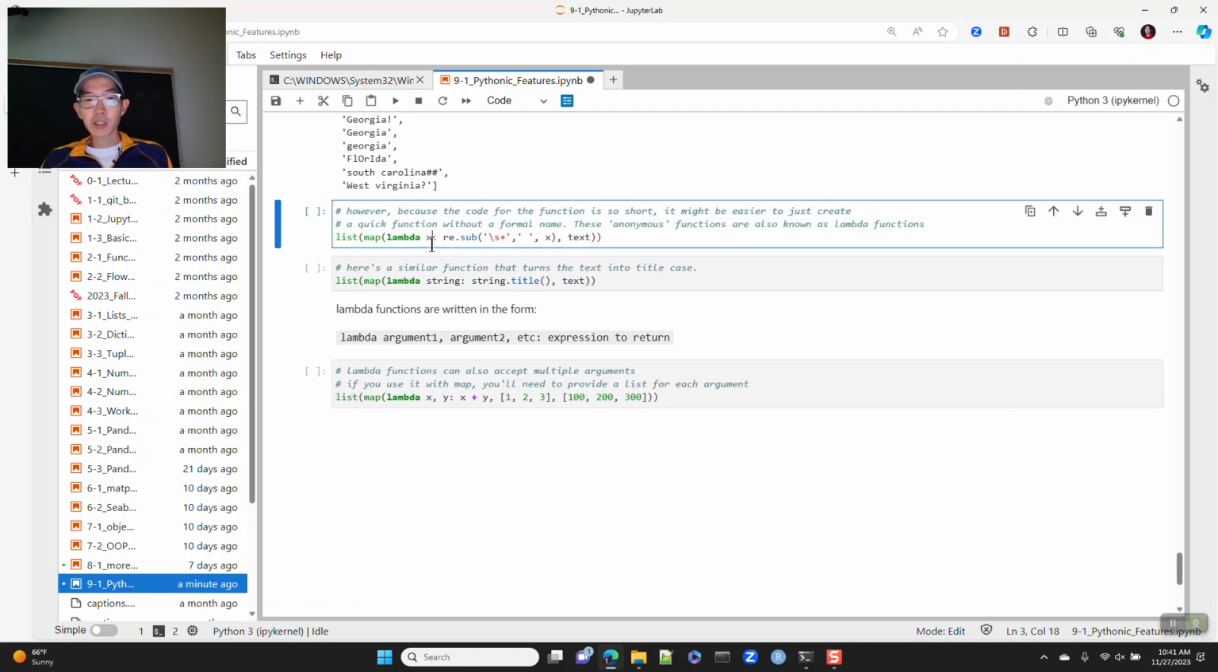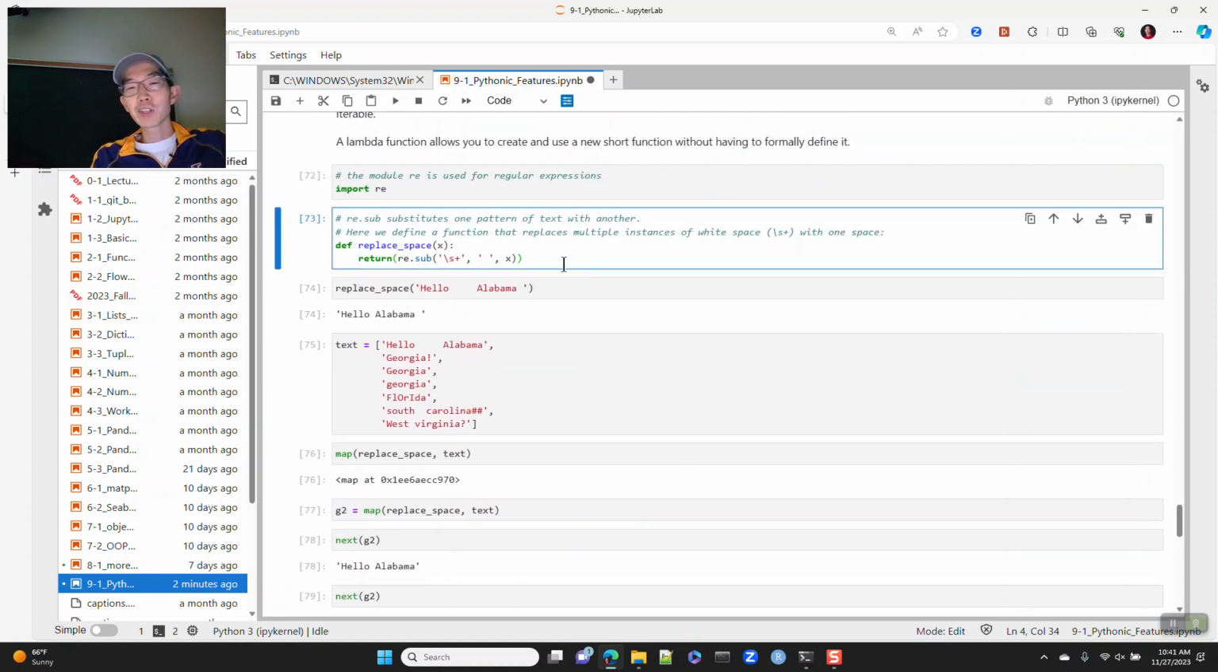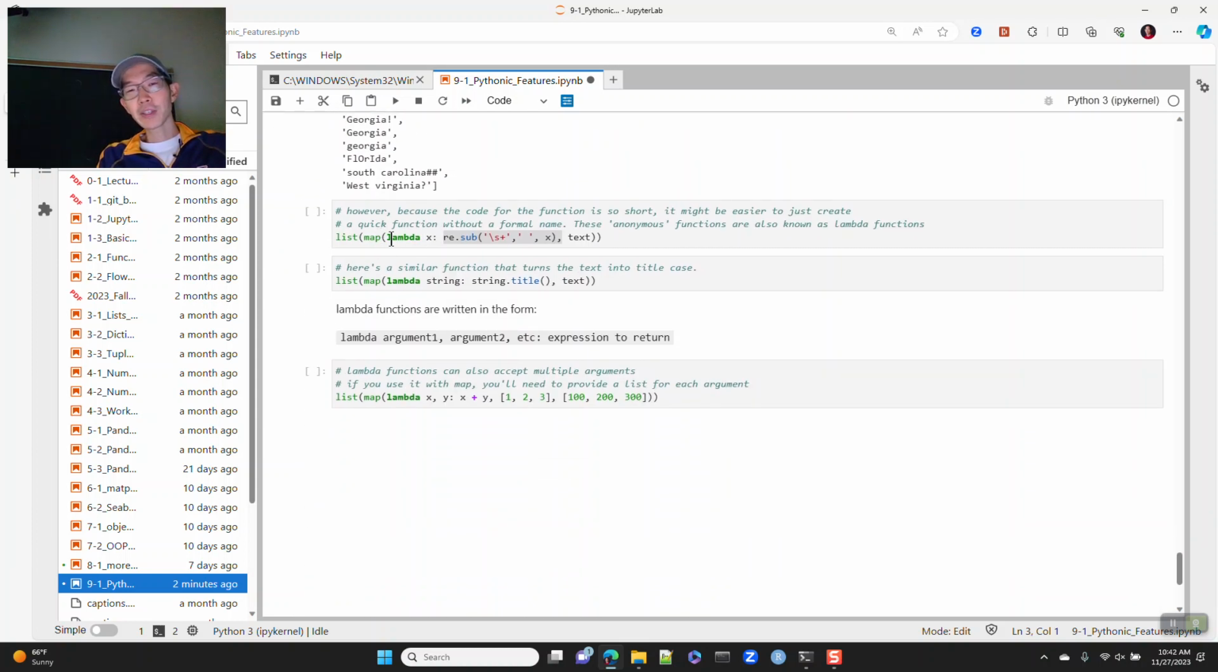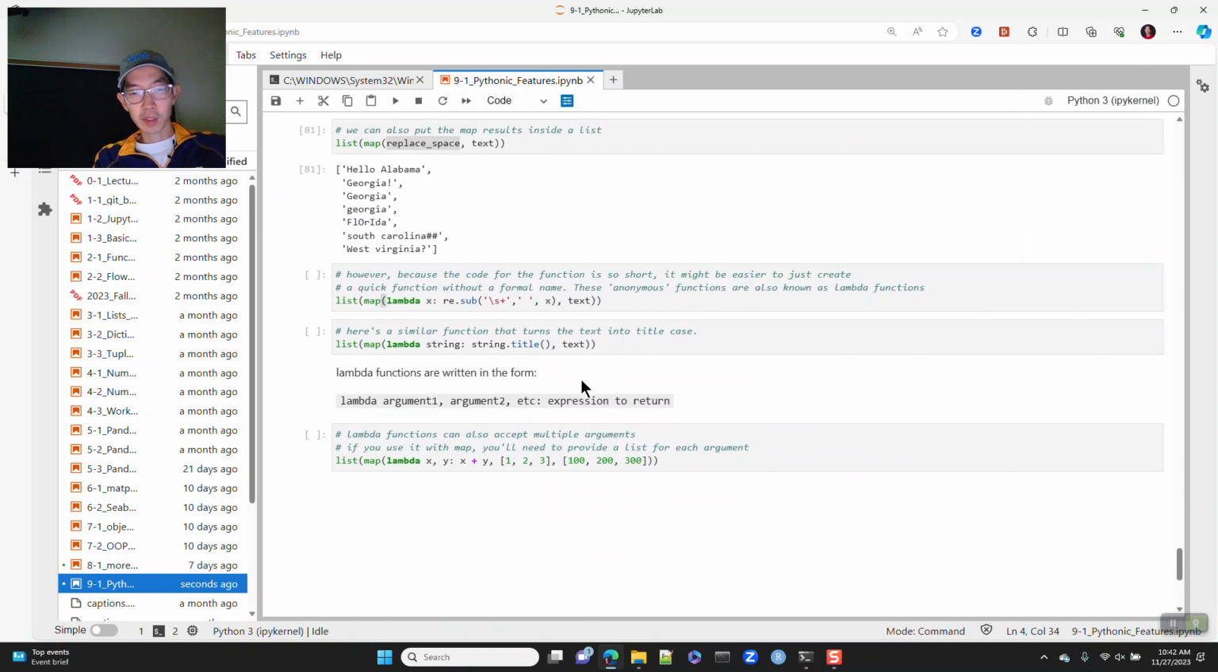We can create something called a lambda function, all right? A lambda function is basically an unnamed function. If you don't want to go through and define a function because it's so simple, all it's going to do is take in our argument x and replace the spaces in here. I don't actually need to formally define a function called replace space. So here we can just say, hey, here's a function. Let me just compare.